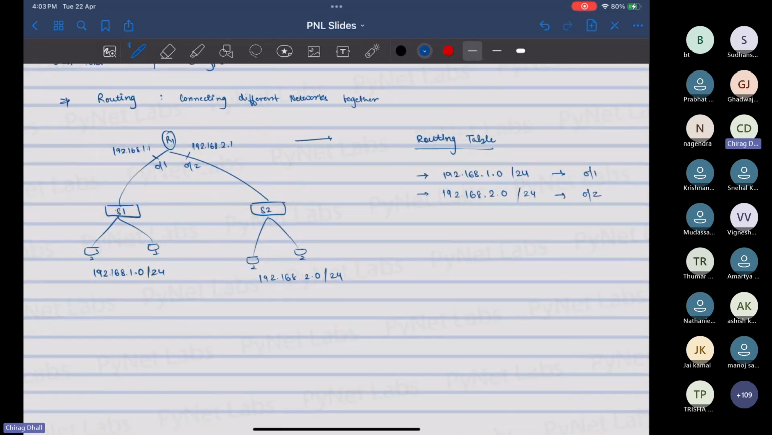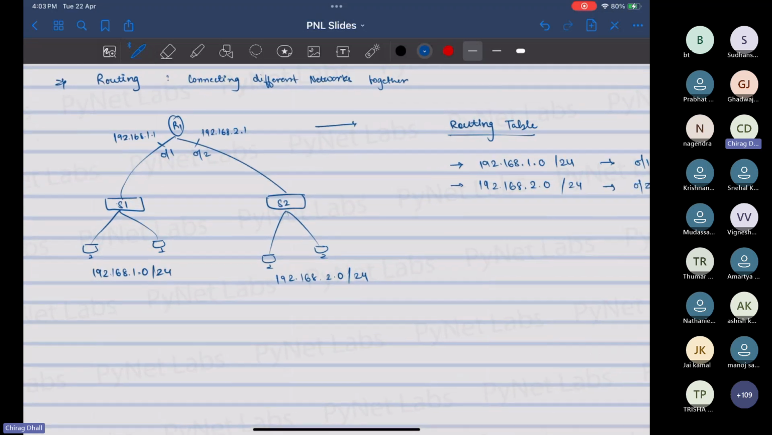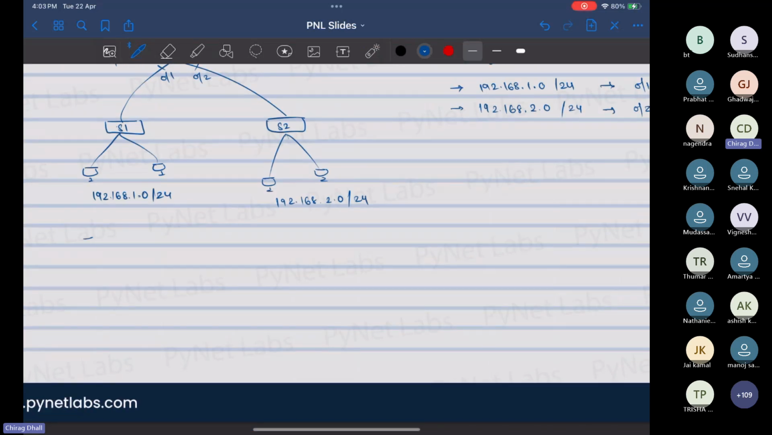Okay. Now what happens when my PC generates some traffic from this side to this side? A packet is generated on which there is going to be a source IP, a destination IP, a source MAC, and a destination MAC.